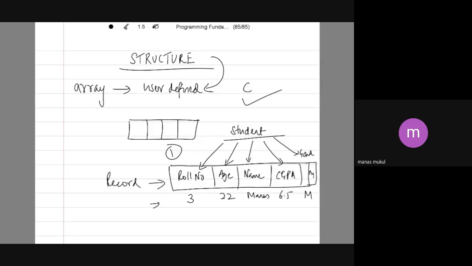Similarly, I can have another record. This is record 1. This is record number 2. I can have another roll number 4, having age 21. Name can be something something. CGPA can be 7.5, and can be a female, right? So if you notice, this is how a lot of real life application data is represented, in the form of a record. Okay, so if we have to handle these data, it would be a wonderful thing if I can store these into a structure similar to an array.